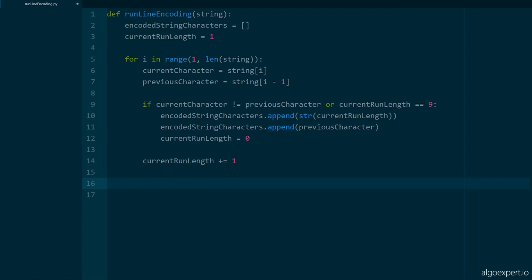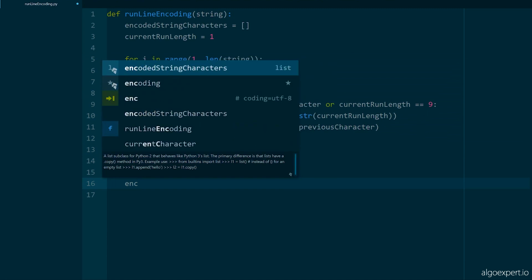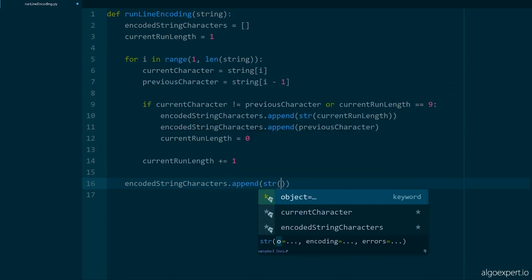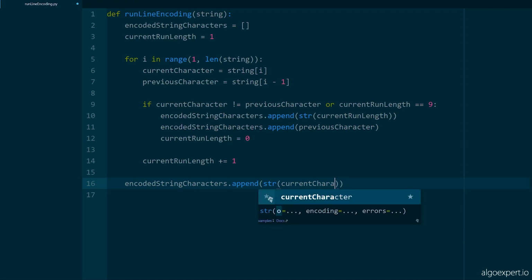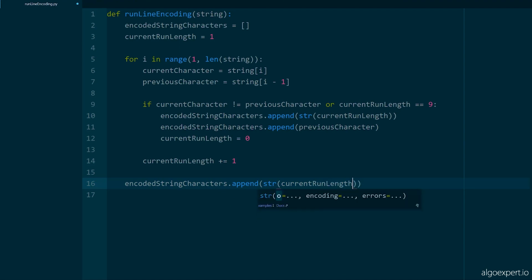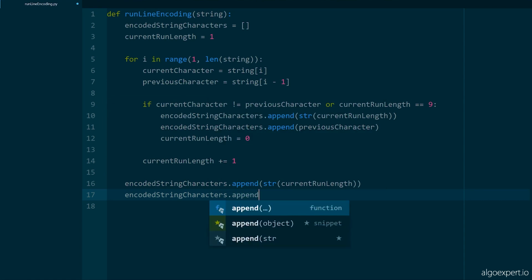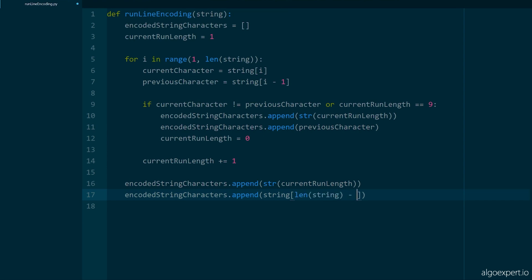After we do this, what we'll need to do is handle the last run. So this will handle all of the runs for us except for the very last run. So we're going to say encoded string characters dot append, and then just like I showed before, we will append the current run length. And then after this, we'll say encoded string characters dot append, and we will append the last element in our string. So we will say string, the len of string minus 1, and this will index the last character in our string for us.